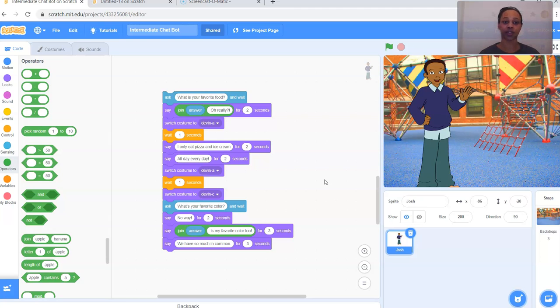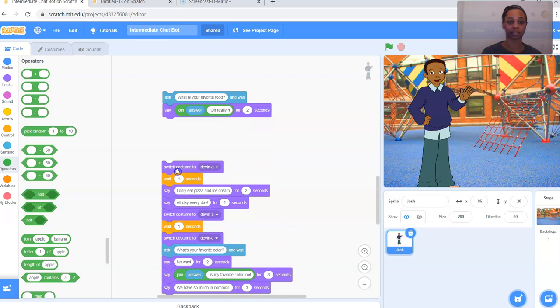So first we start with an ask, a question for the user. What's your favorite food? We join that again, our answer with oh really, combining what the user says with his response. So that is the first 2 blocks. Pulling our ask and our say. And again, I joined my answer with Devin's answer or Josh's answer.